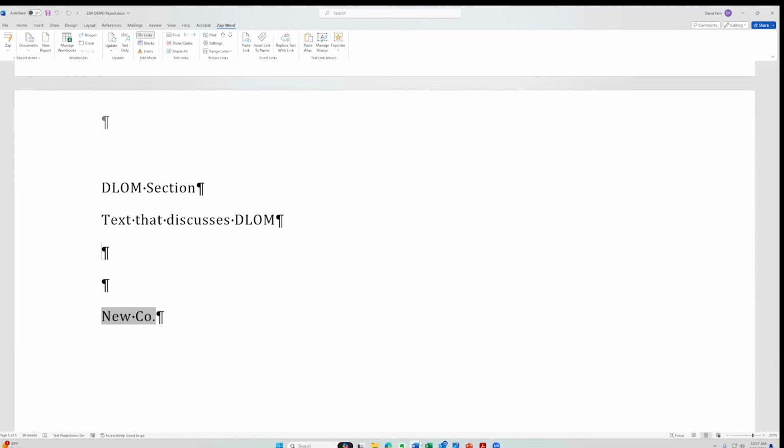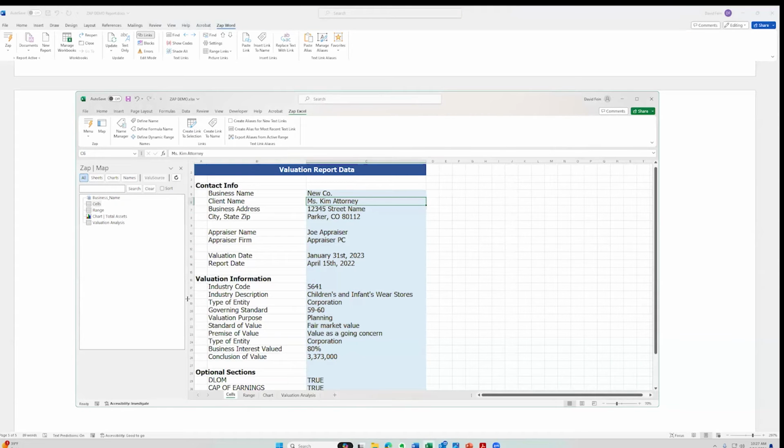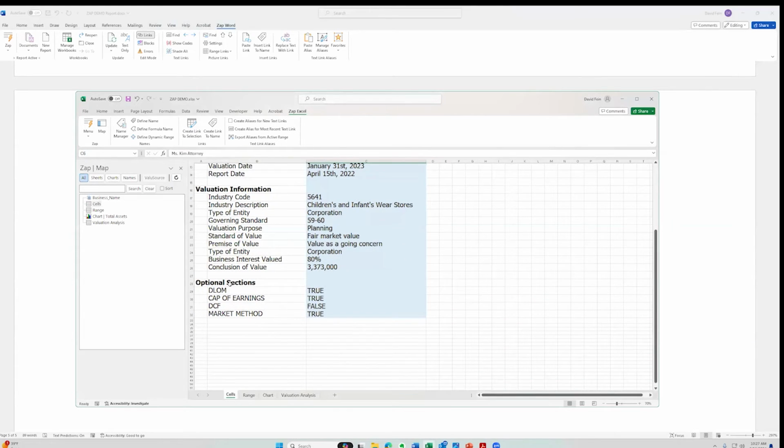So if we go back to the Excel file, you can see that down at the bottom here, there's a number of optional sections, and optional sections are really simple. They're either true or false. So, is there a DLOM section in the report, true or false? Is there a capitalization of earnings, true or false? Did I do a DCF, true or false? Did I do the market method, true or false?